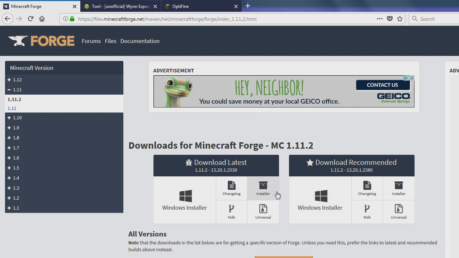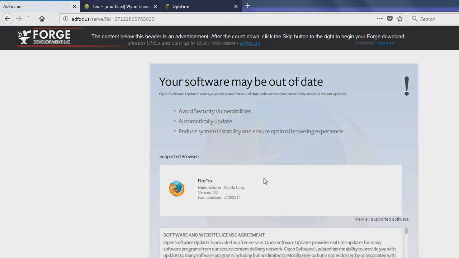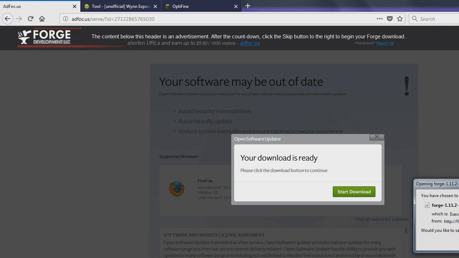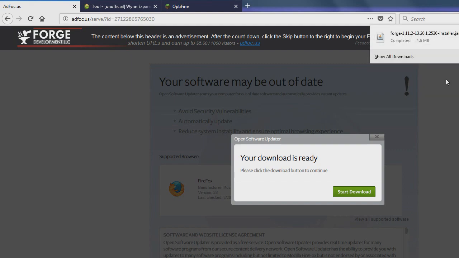But you're going to want to click the installer, not the Windows installer, not any of this stuff, just the installer. You're going to wait until it takes you here. This is just an advertisement so they can make some hardcore cash. And then once you get the skip up here, go ahead and do the skip. You're going to get the installer. We're going to start with that. Go ahead and save the file. And then you can go ahead and click it. And we can run it.